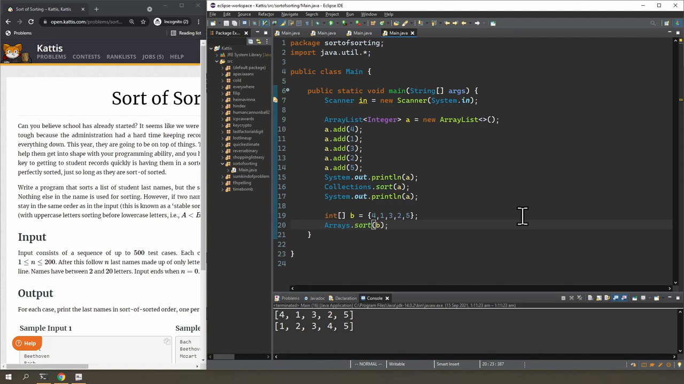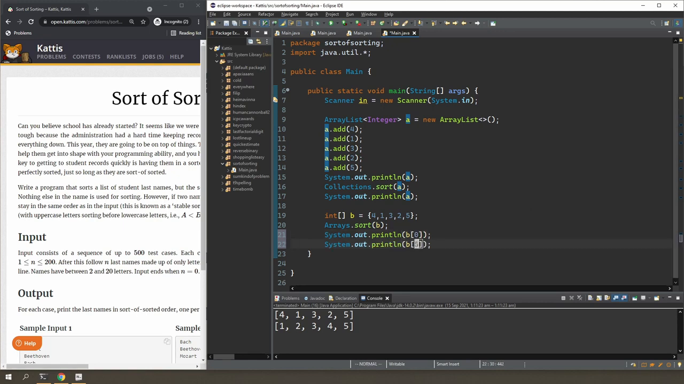So I can't print out the array B easily, so you're just going to have to take my word for it that this is sorted. I guess let's print out the first element and the last element. So B0 and B5, sorry, B4, and on that I'll get 1 and 5. So yep, the array is sorted 1, 2, 3, 4, 5.